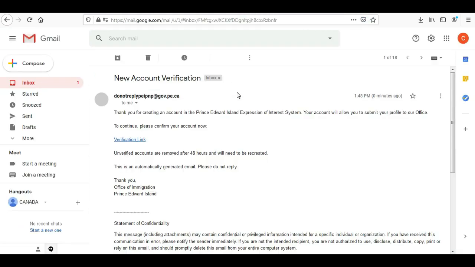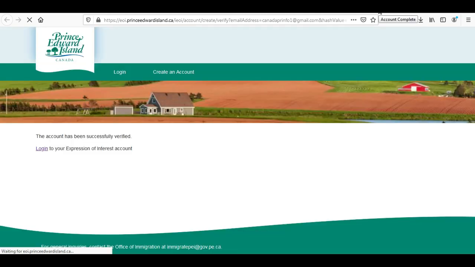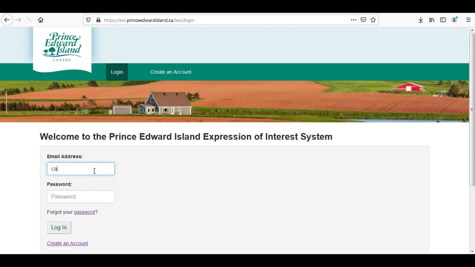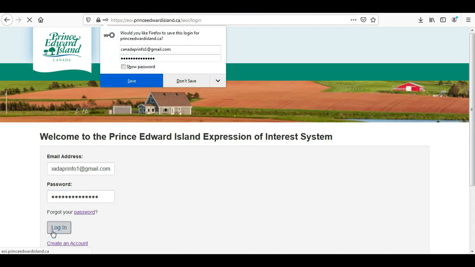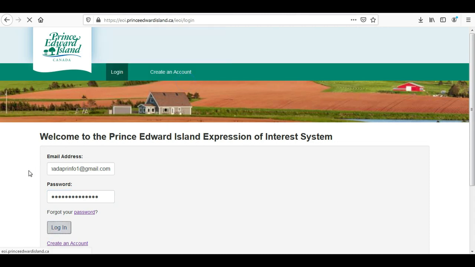So let's say this is the email that I have received, and just click on the verification link. So your verification is now completed. Okay, so now there is an option to log in. So let's click on the login, and you will have to provide the information. Let's say the email address that we have written, that is Canada PR info1, and the password is, let me write the password. Okay, and click on the login. Okay, so now let's see what will come.